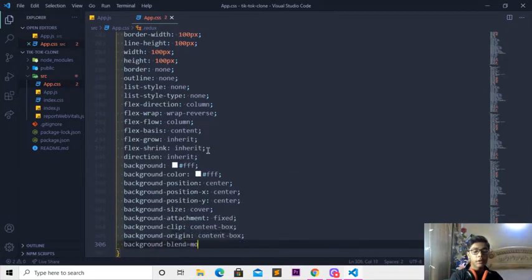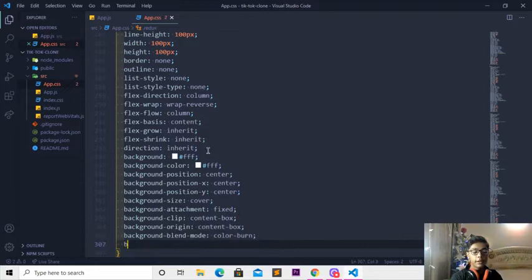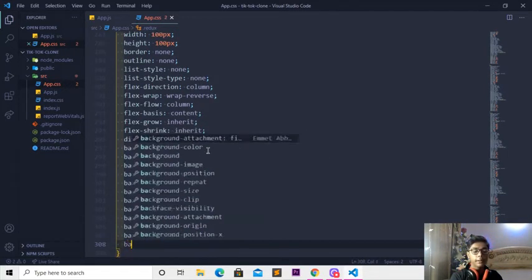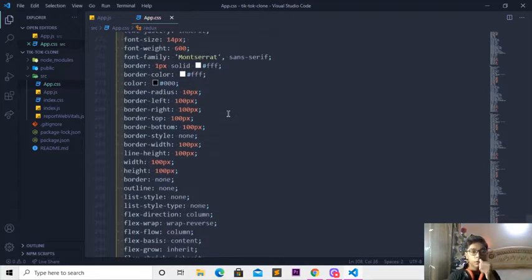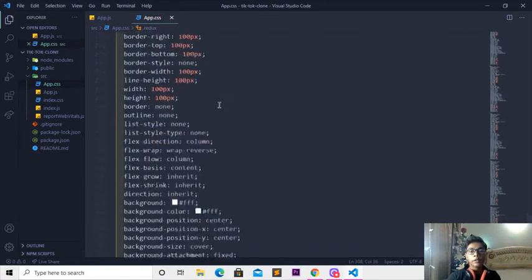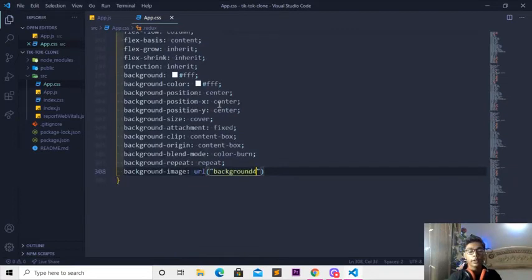and here I'll be coming underneath writing background blend mode, which will be color burn. So when you're done with that, just I'll be writing background repeat, which will be repeat, and here I'll be writing background image, which will be URL, and here I'll be writing double quotes, and I'll be writing background. If I just move to top, you can see it is written background 3, so here I'll be writing background 4.jpg, close here.